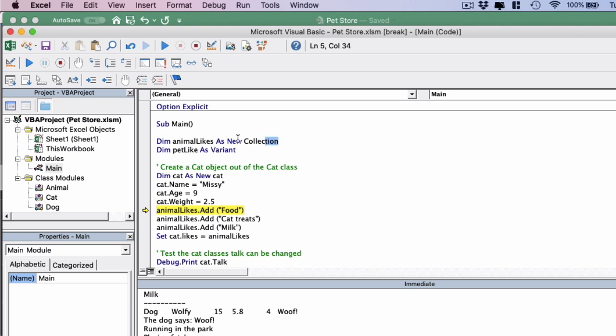So we'll see here at the very top we've declared animal likes as a new collection. A collection is just a list of items, and you create items using the dot add on the collection. So we're saying that the cat likes food, cat treats and milk. So let's add that: add food, cat treats and milk. But we've not actually passed through this collection of 3 through to the cat object yet.